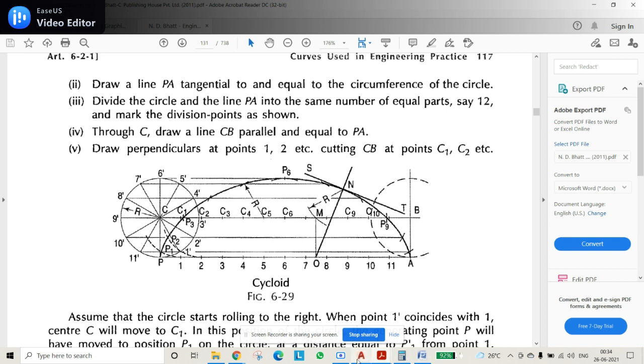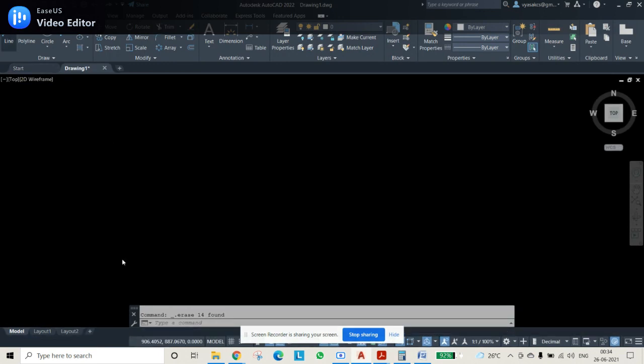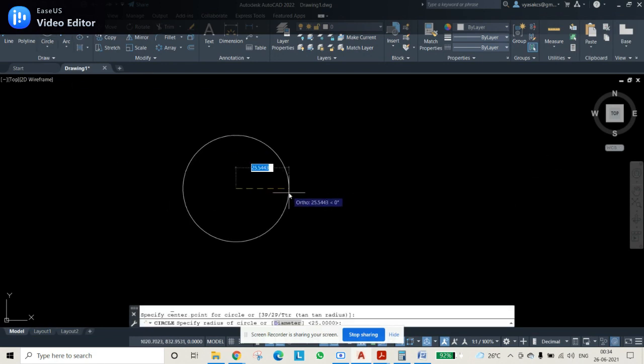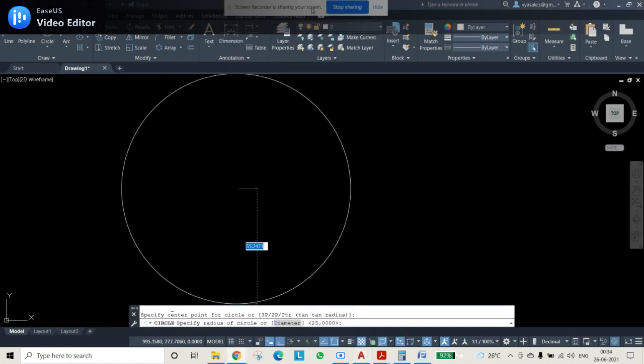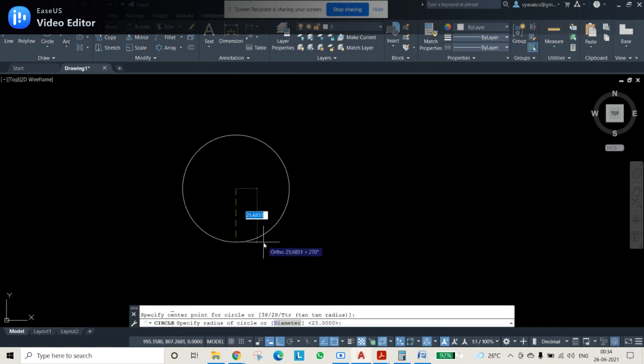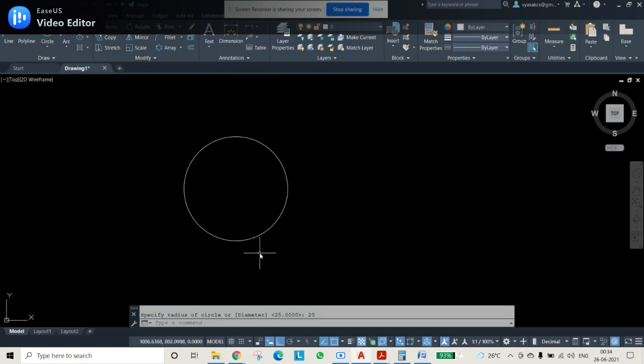And you have come back to the AutoCAD screen. So first, we need to draw a straight line. On that straight line, the circle should be rotated. So first, let me draw a circle. The circle diameter is 50. Therefore, the radius will be 25. Therefore, I am pressing 25 and press enter.